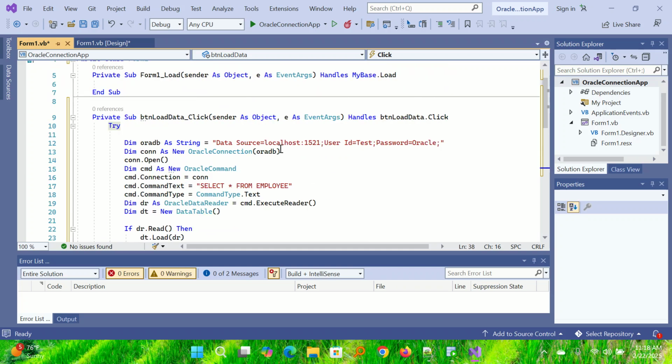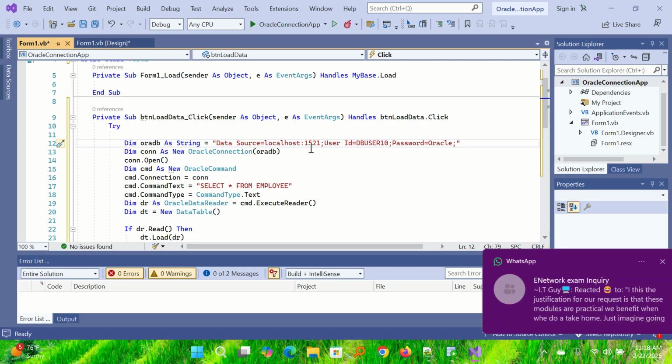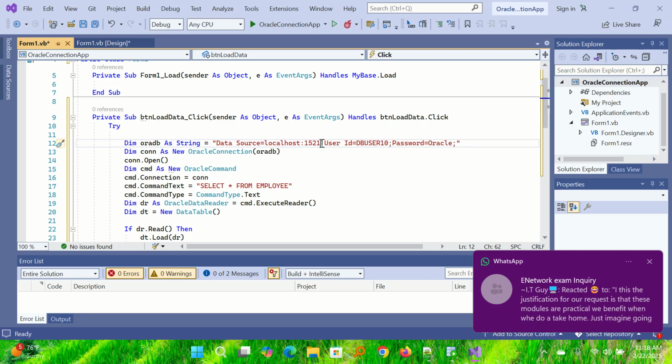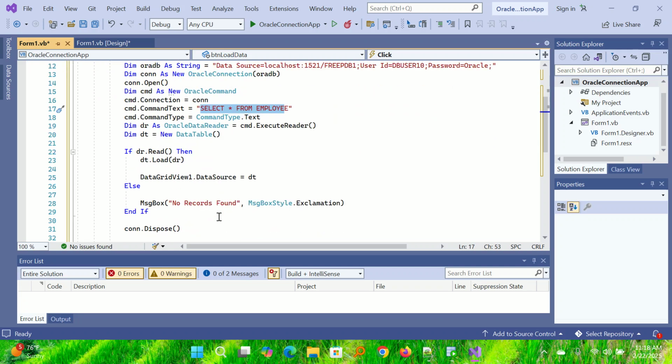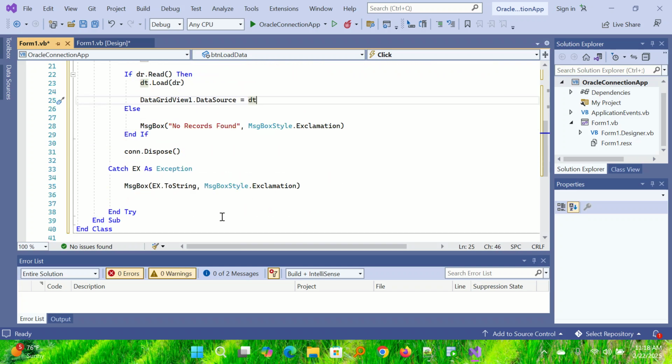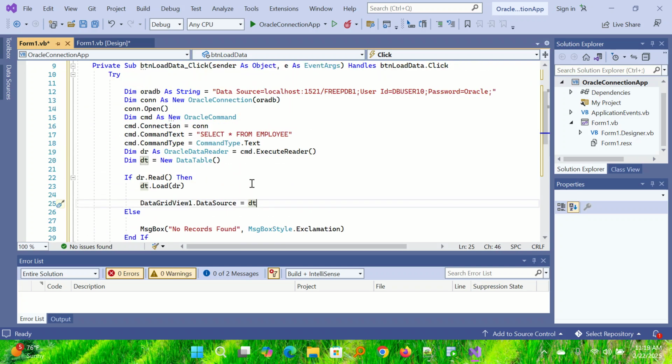So then we have the connection. The connection that we want, the user is db10, db user 10. Password is Oracle, and here in Oracle version 2023, you have to put /free pdb1, just like that. And then we have the table called employee, we are selecting, and then we have the data reader, and you have the data grid view. Yes, I think we are good to go. Have to test my code and see if there are any challenges.